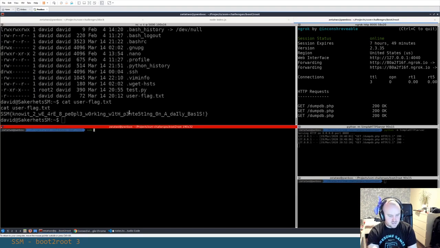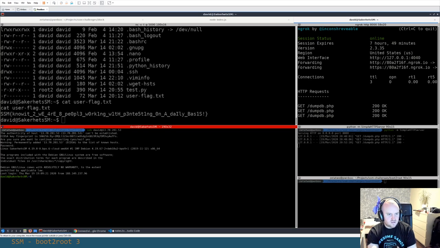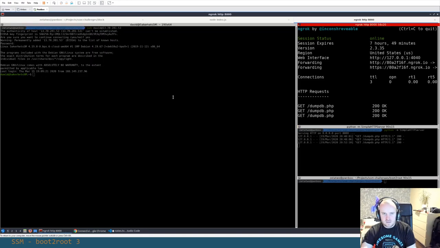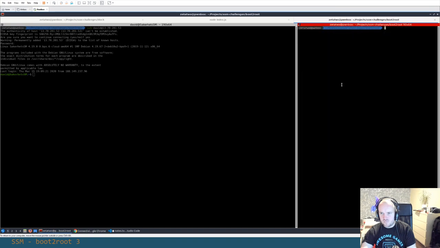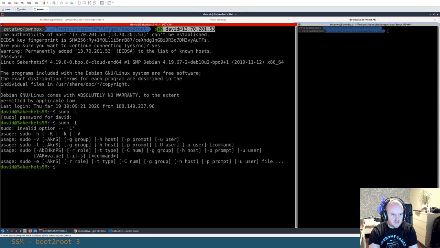We SSH David at this IP address. Yes, we trust the server. Can we log in? Right, we could do that. So we just drop this whole thing, and we don't need the web server anymore, because we can just work with this as if we are David. So now let's try this sudo thing. You should be able to. Maybe not. Let's see here.